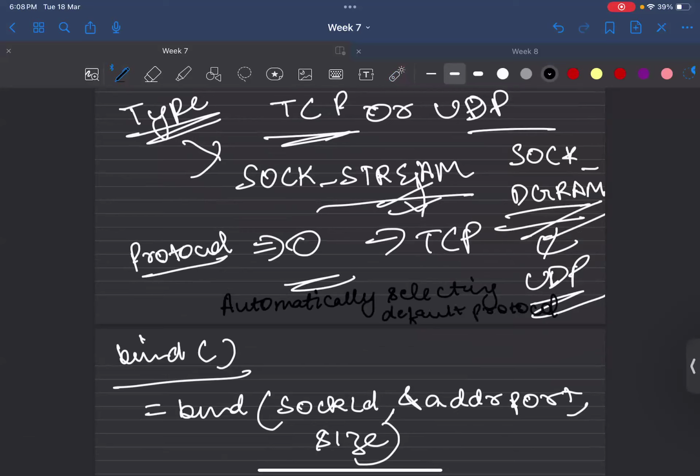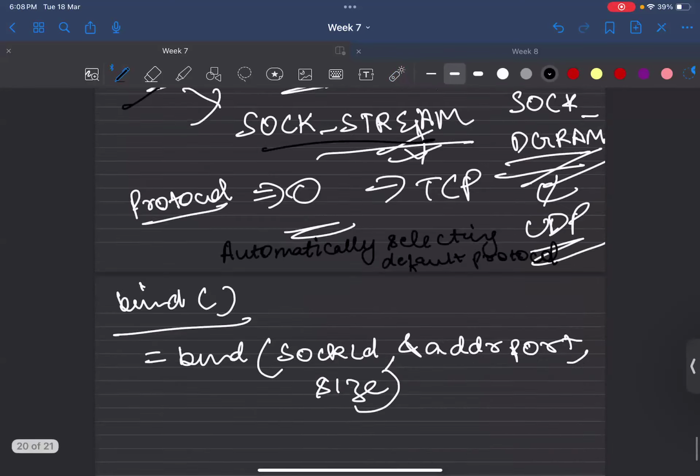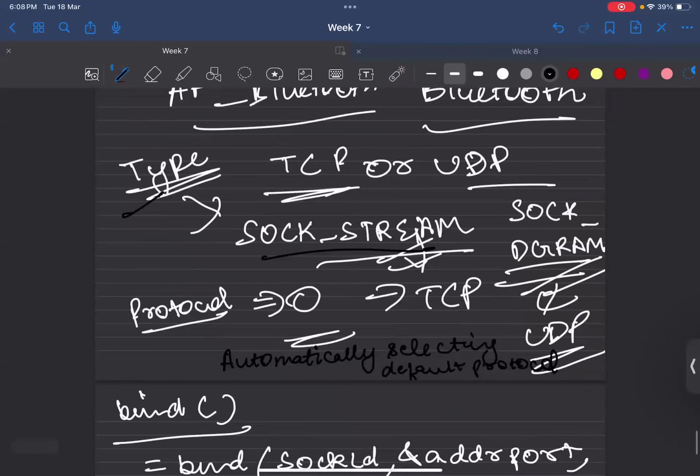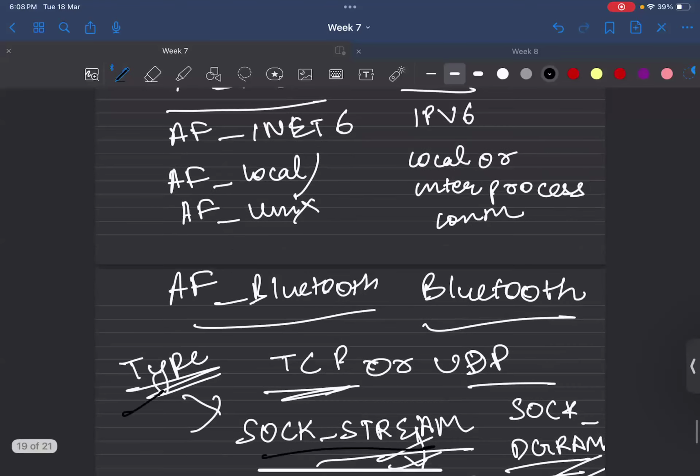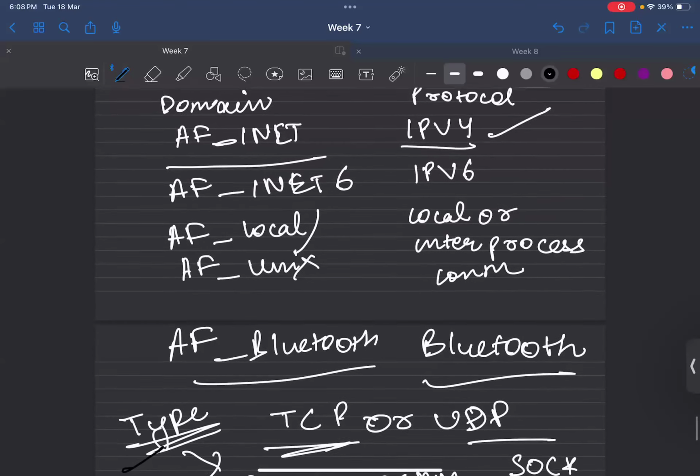So suppose I was writing the type here, SOCK_STREAM, so it will automatically select TCP, which it will automatically know: okay, SOCK_STREAM means TCP only. So that's why it has automatically selected TCP here. Now coming to another system call, which is bind.